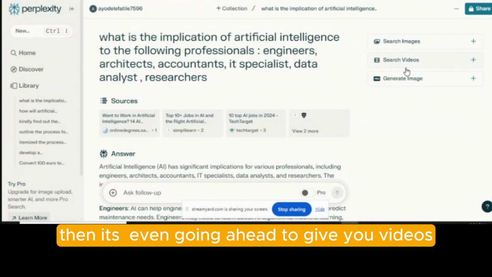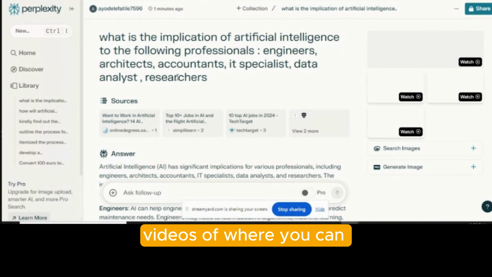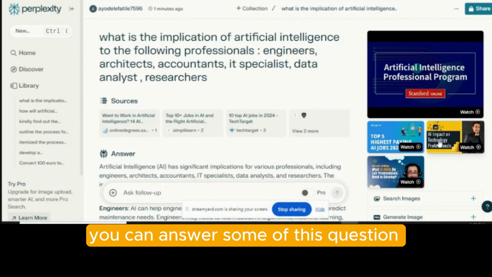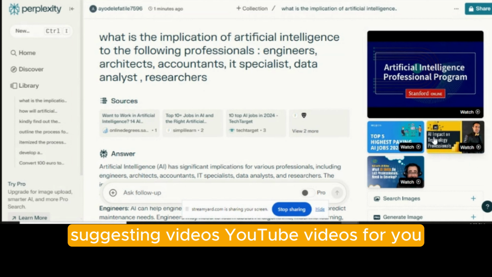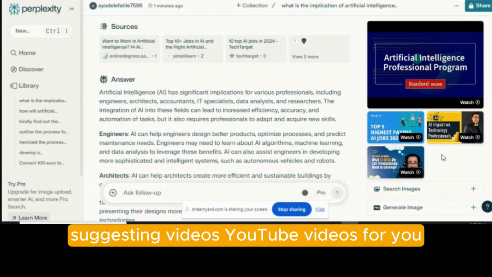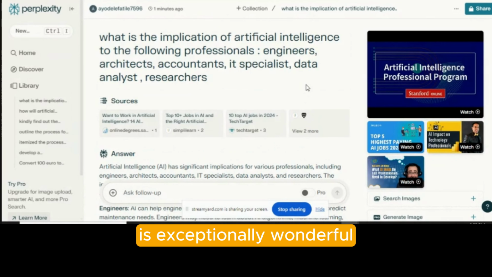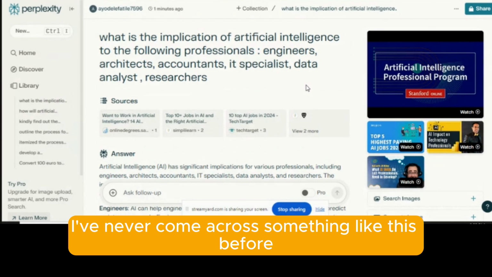And at the same time, it's even going ahead to give you videos of where you can answer some of these questions. It's suggesting YouTube videos for you. This tool has access to the internet and is exceptionally wonderful. I've never come across something like this before.